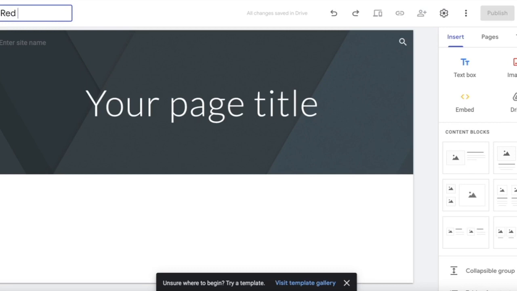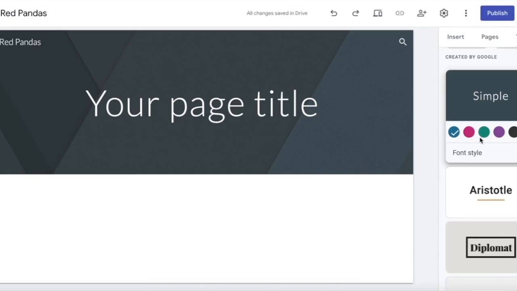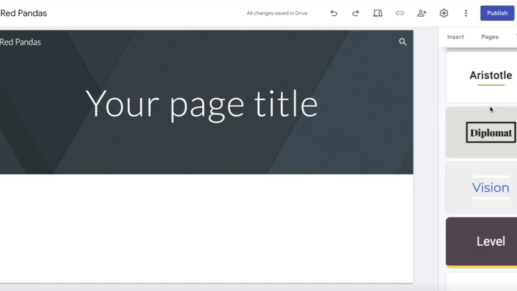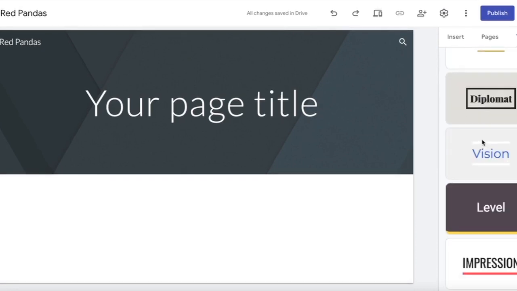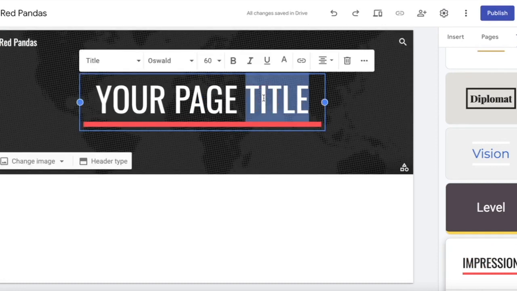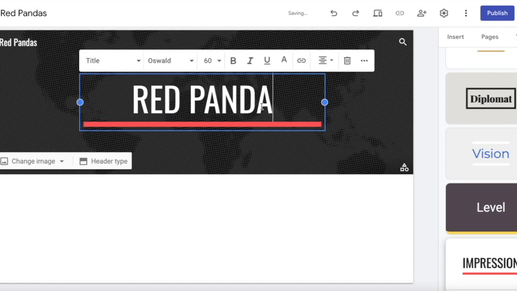So mine was red pandas, and then on this side they can pick their theme, simple or anything they want over here. I think I picked simple theme, but I like this impression one. And then they'll title it again, whatever they are working on. Mine's again, red pandas.